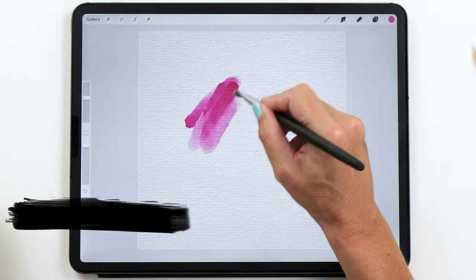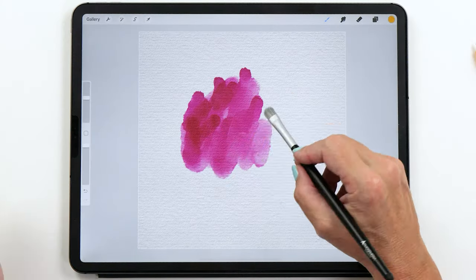Although today's video is a little bit different, because today I want to show you what I actually have on my iPad. I want to show you some of the accessories that I'm using and then also all my favorite apps.